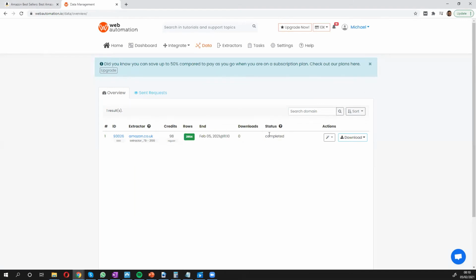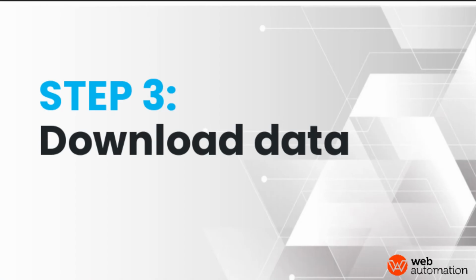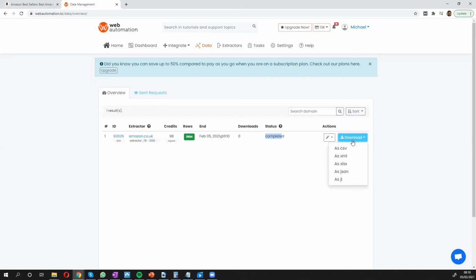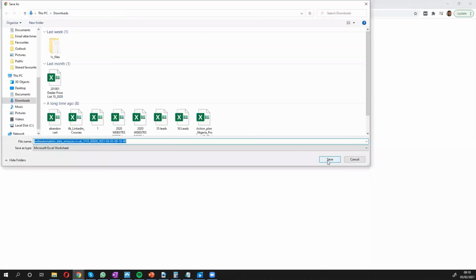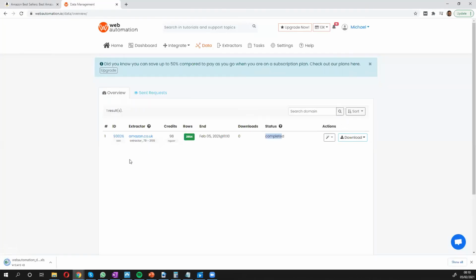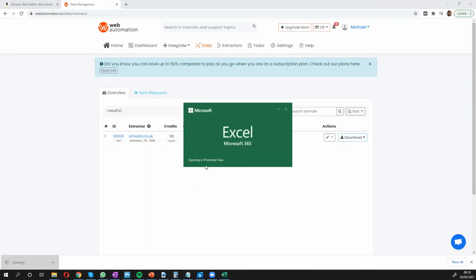So our data is ready. We can see the status is completed and we can see we've got a lot of rows. So let's download the data and have a look. And I'll choose the Excel format to look at the data in and save it to my hard drive. Okay, so let's open up the Excel file and see what the data looks like.